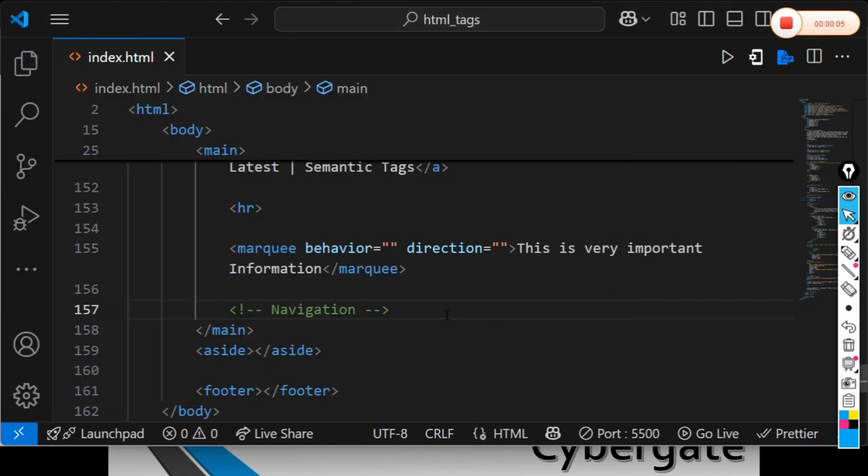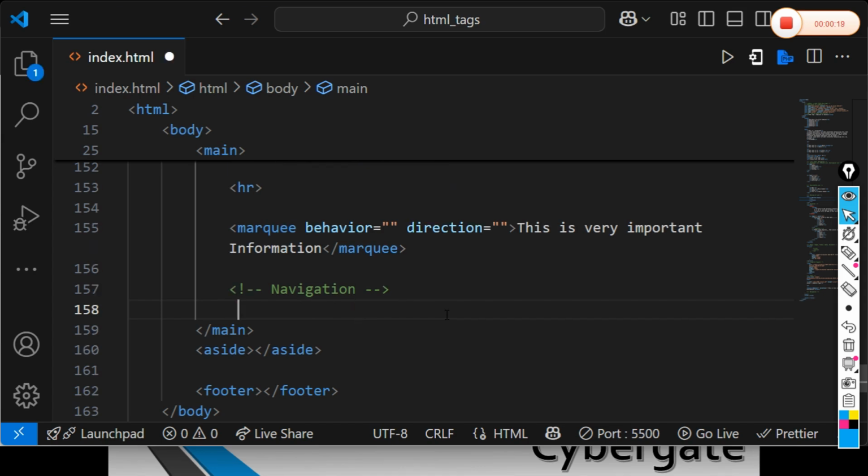Alright, now we're going to be talking about navigation. Navigation simply means moving from one page to another page. How can we do it such that we can move from one page to another page? But before we get into that, I want to talk about the anchor tag itself. Okay, let's start with that together. We're going to define it and do all of them together.